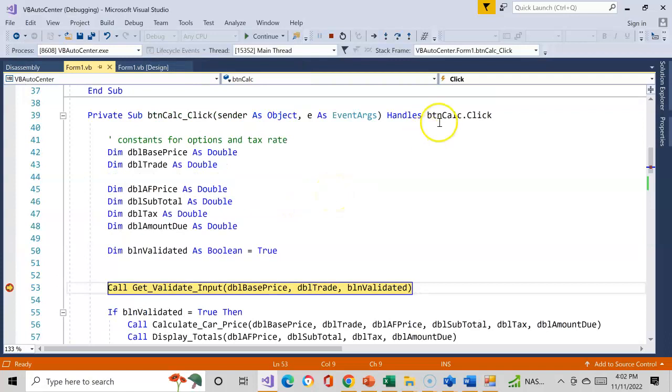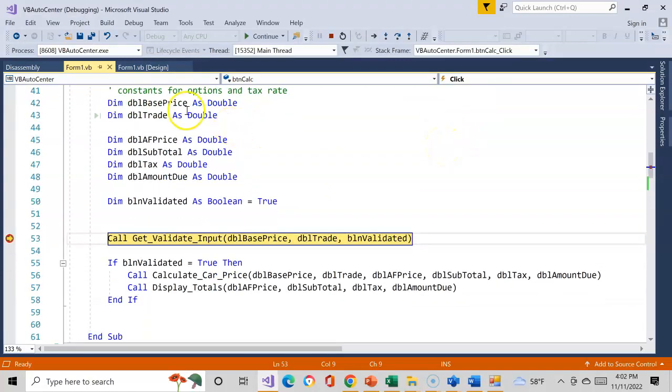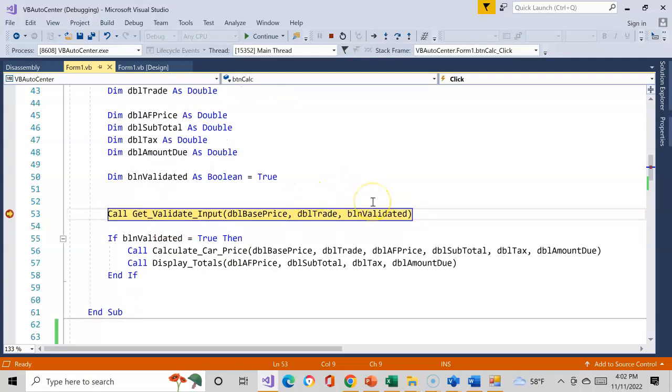As you see, we went to the button calculate procedure. This is the event procedure. We declared all these variables. As I hover over this, because I stopped my program right here before it even called anything, everything is zero. My Boolean, as you see, is true. Make sure when you declare that Boolean, you set it to true. As I told you before, when you're debugging, if it's yellow, it has not executed yet.